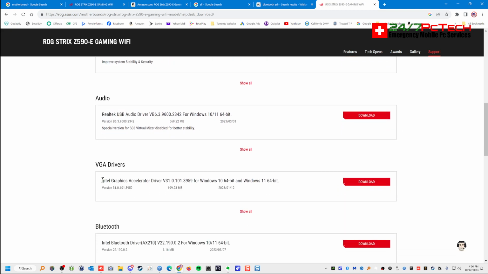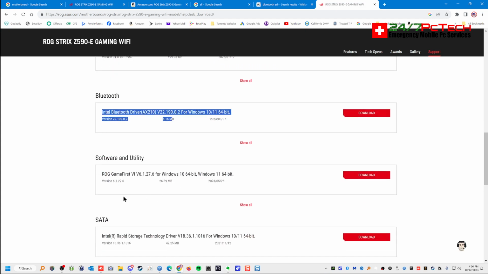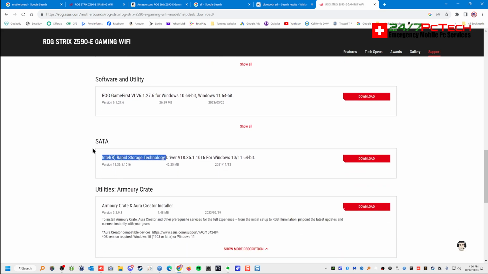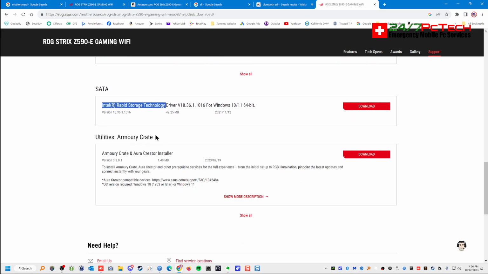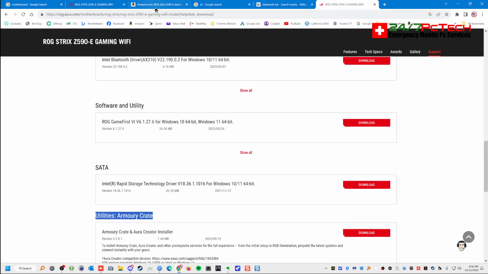This is the VGA, which has a built-in Intel driver. This is the Bluetooth, and this is the software and utilities. The Rapid Storage, which is the SATA, serial ATA. Armoury Crate, usually you download this to install the drivers. And there's more if you want more. Armoury Crate, you remove it.